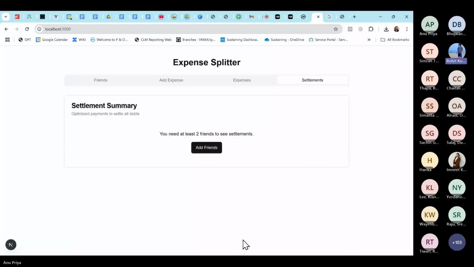Maybe you can add some alert functionality, like every month, if you're roommates, send an alert that this is the X amount you have to pay to this person. Maybe if a trip ends, at that time we can send an alert or SMS. Those functionalities you can add. Perfect, great. Yeah, sure. Thank you.